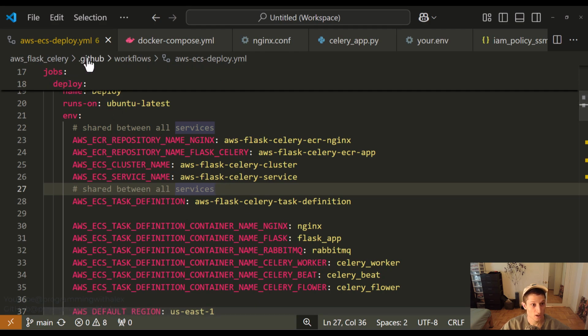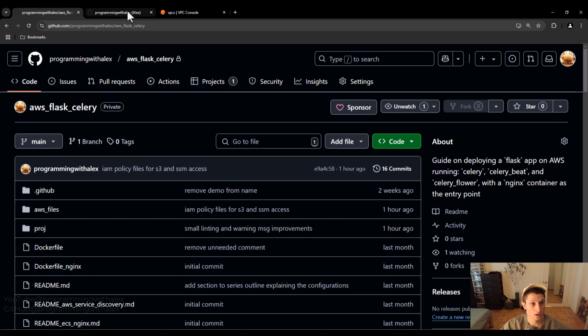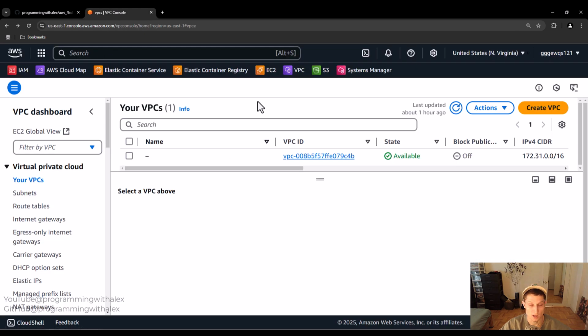In this file, .github, workflows, aws-ecs-deploy.yml, that's where you can find the file to reference these values, and that's what we're going to reference as we go through this video to create the components. Okay, with that being said, we can go ahead and go to AWS.